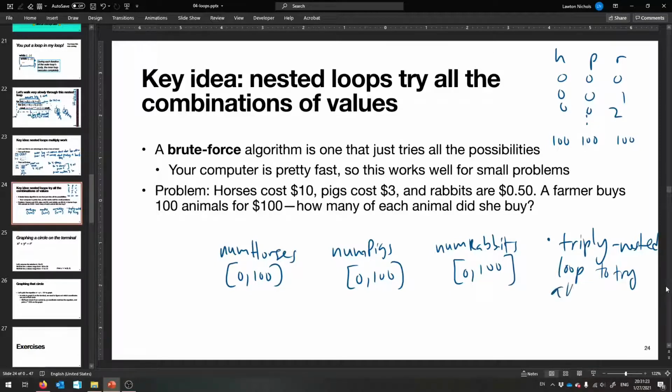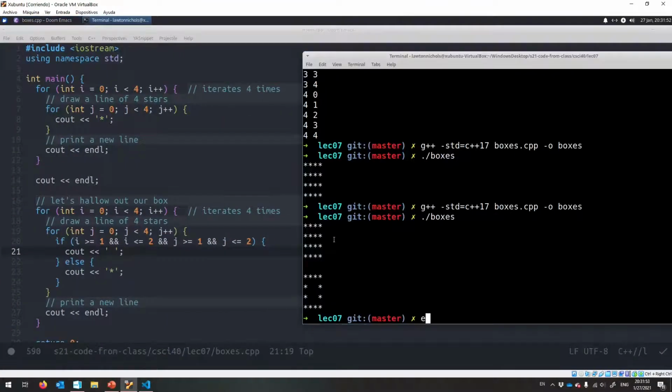To try all combinations of 3 numbers. So you could potentially buy 100 horses, 0 pigs, and 0 rabbits. That's the idea. You gotta try 100 of all of them, because you might need just 0 of the other. It might work out that way. So our possibilities must lie within this range. So if we can solve this, we found the answer. Are you ready? I don't know. Brute force.